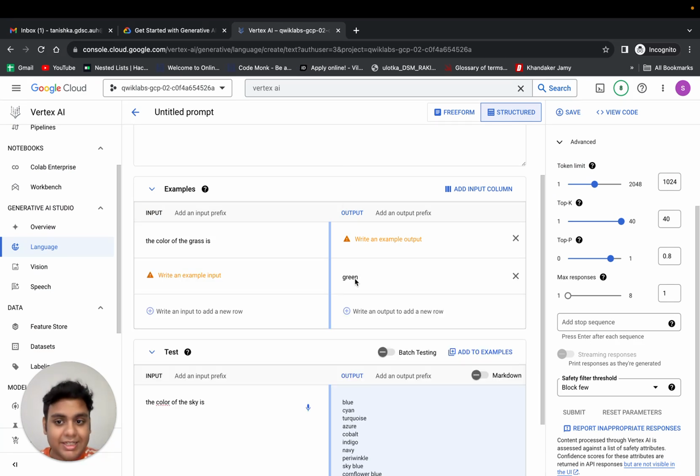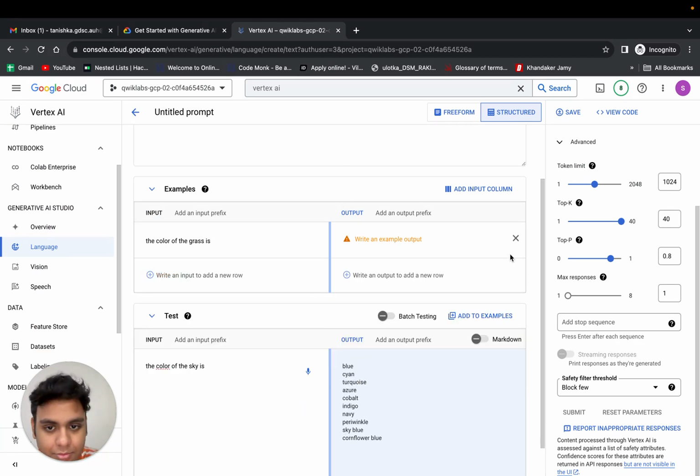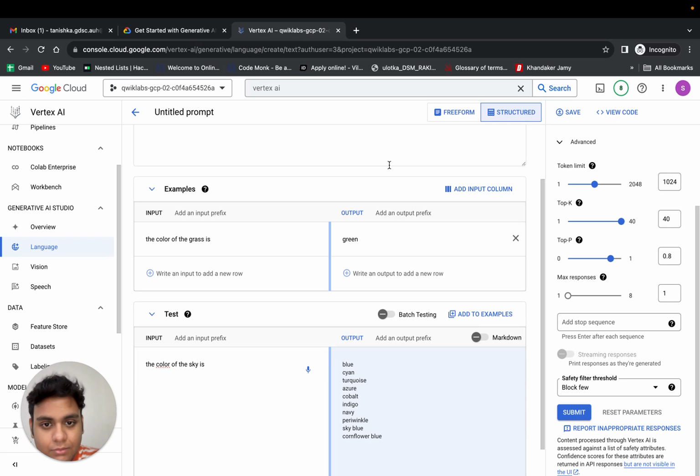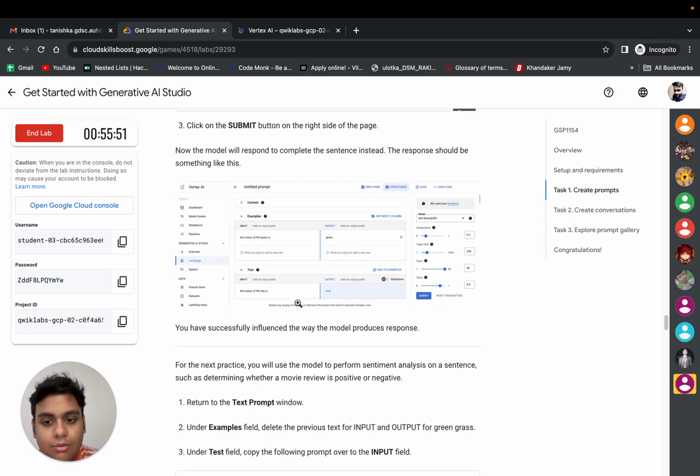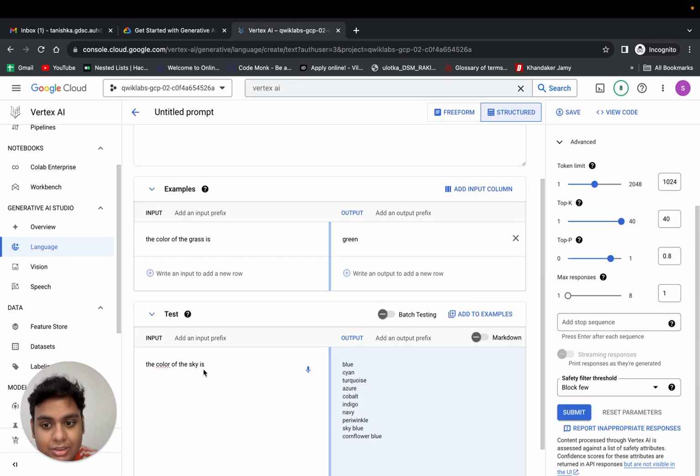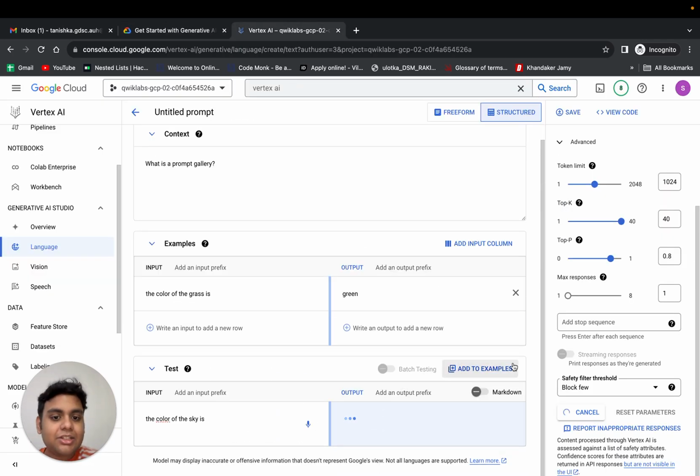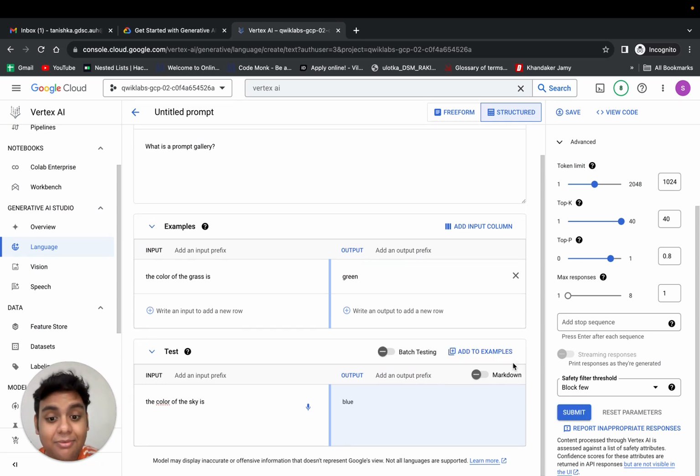So what we told it is that this is what we need from you. Let me paste it here. Alright, so the color of the class is green, and the output, we gave it an input, and the output we gave it was green. So we wanted to tell it like this. And now we'll click submit because this is already there. And now it should give us a response that we want. See, it gave us blue because now it knows what to do.